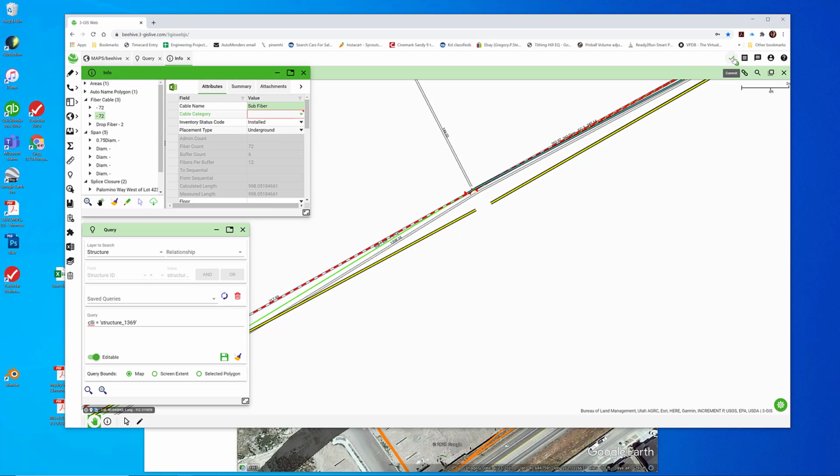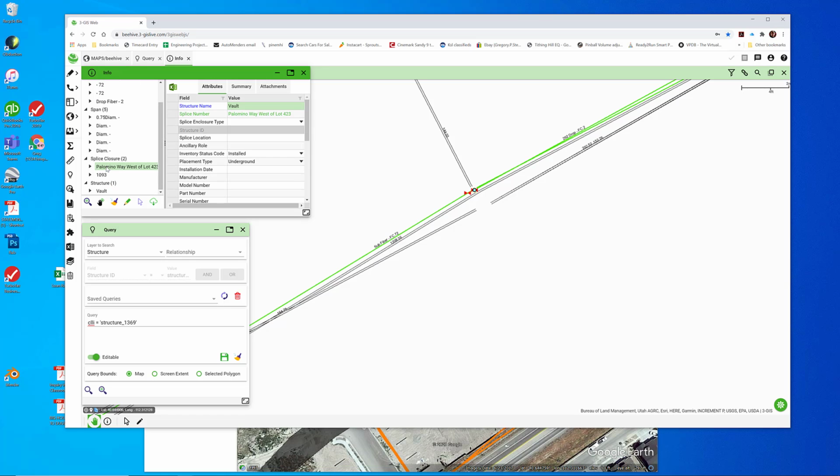Okay, let's go ahead and commit. That might clean things up a little bit. So then I can take, there's the existing splice closure. There's the new one. Let's try moving that one. But remember, since I split the fiber and added the splice closure, those are all together as an assembly. So we have to do move coincident.